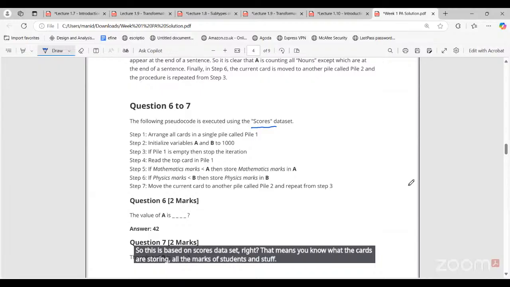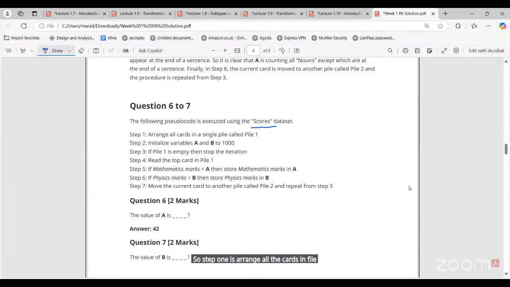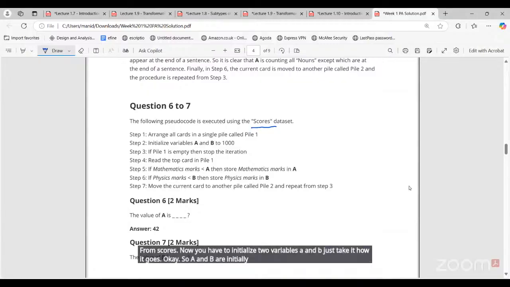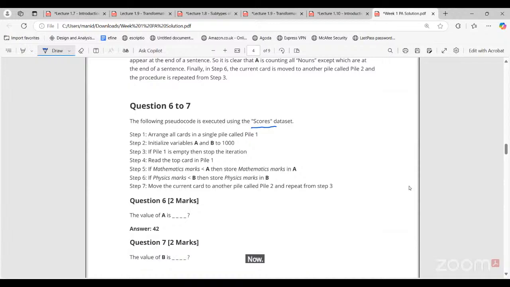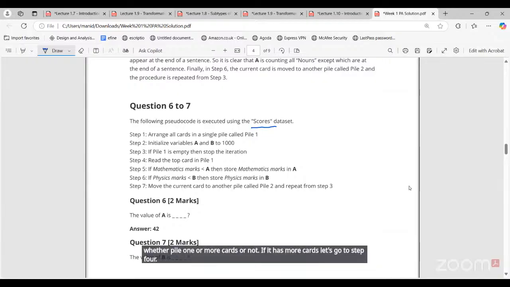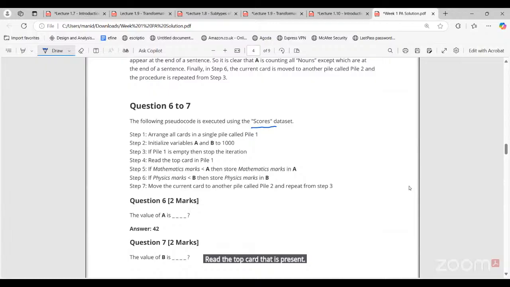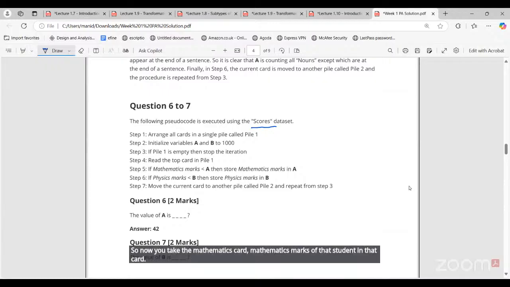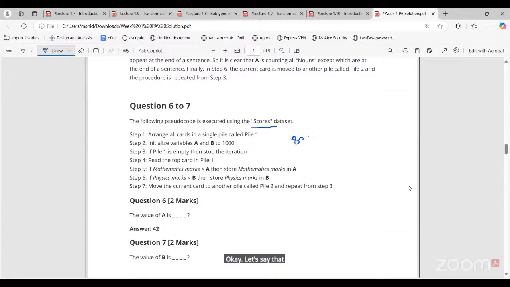Step 1 is to arrange all the cards in pile 1. So you have a pile of cards from scores. Now you have to initialize two variables, A and B. A and B are initially initialized to 1000. Step 3, we are checking in the decision box whether pile 1 has more cards or not. If it has more cards, go to step 4: read the top card. Now you have a card X, and you check the mathematics marks of that student. Let's say that person has scored 80 in math.